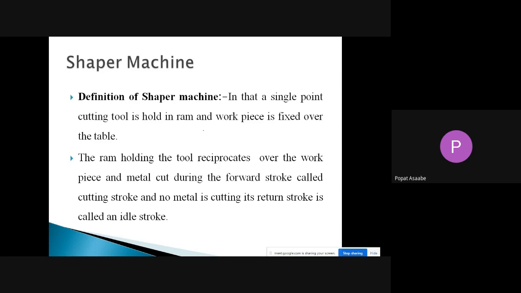Okay, in this lecture we are going to discuss just an introduction to those three machines. Now see here, the first type of machine we are going to discuss is the shaper machine.